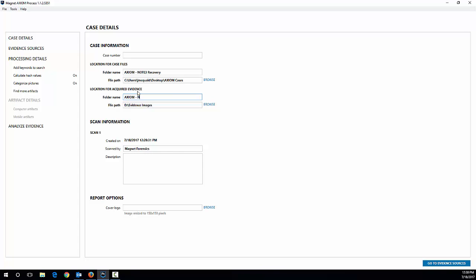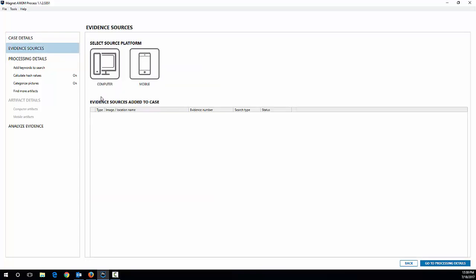Again, this is just how I do it. It's up to you how you want to name your cases or your evidence images. It's a personal preference.